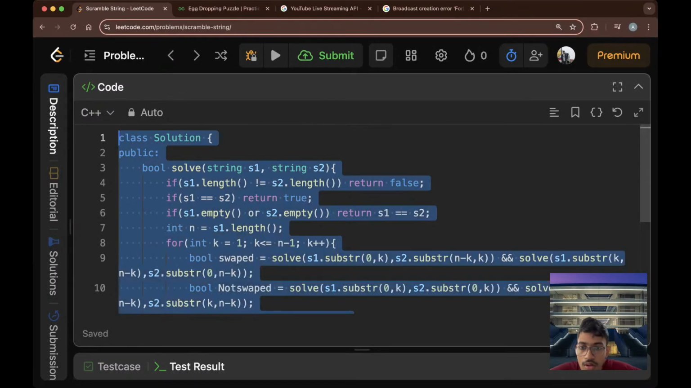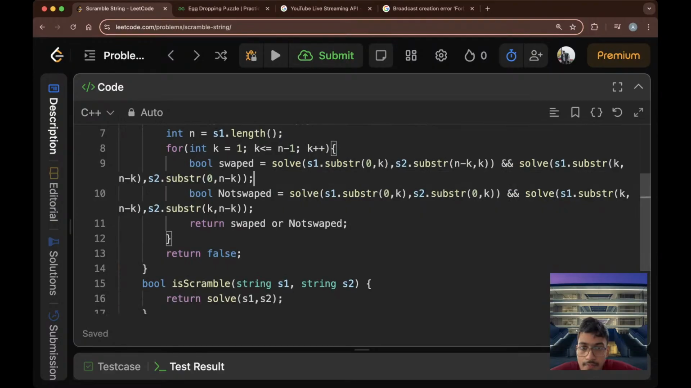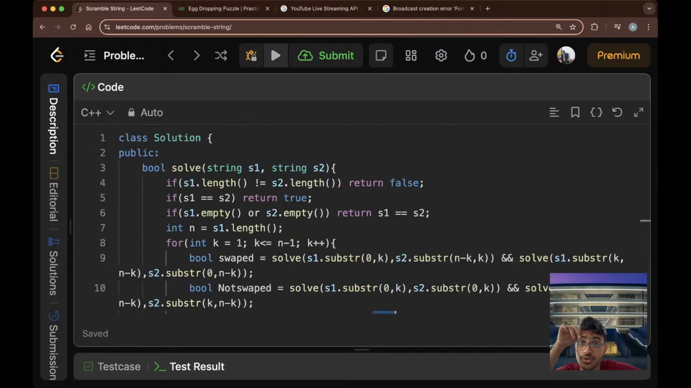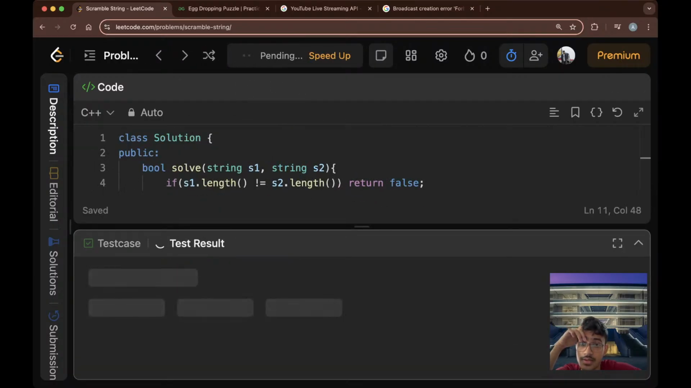Okay. So either of them is, if, return true. Swapped or not swapped, either of them is true, then it should return true. Okay, now it should work. Now we'll memoize it.